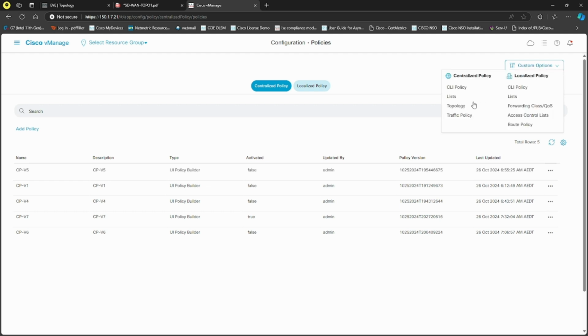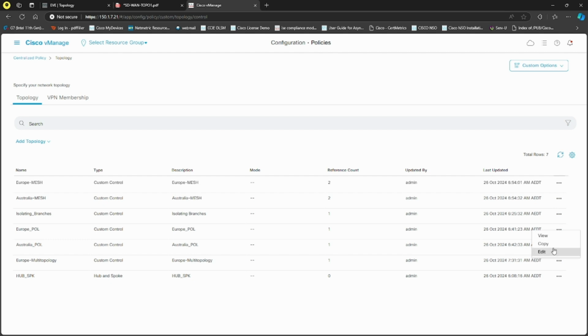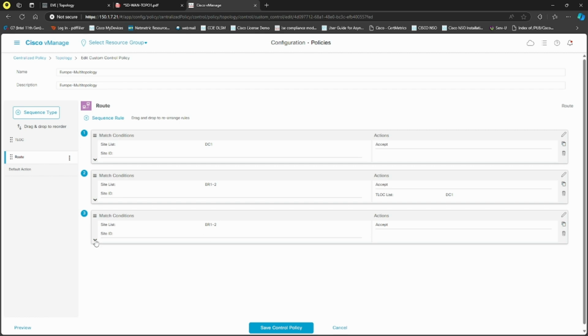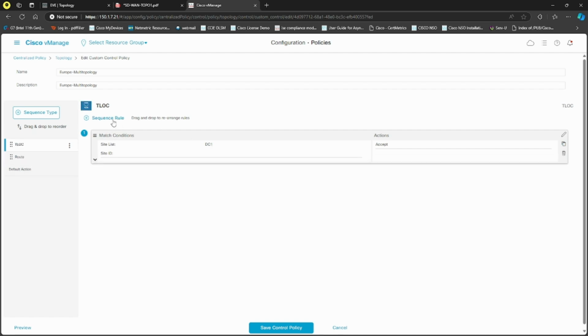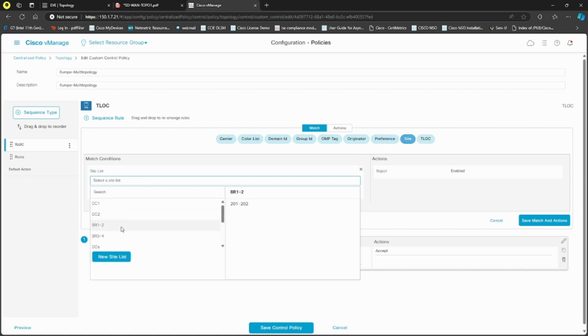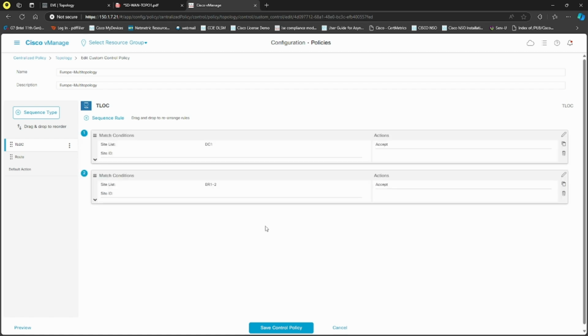Okay, let us examine what mistake we made. So that should be multi-hop, multi-topology. Okay, for VPN 20, we should be accepting, because this is like a mesh topology, right? So we should be accepting the T-locks for both the sites, branch 1 and 2. That's what we made a mistake. If you do not accept the T-locks, then the routes will not be installed.